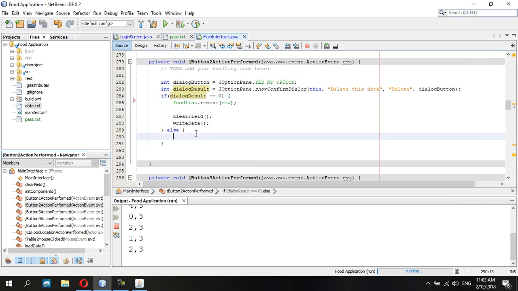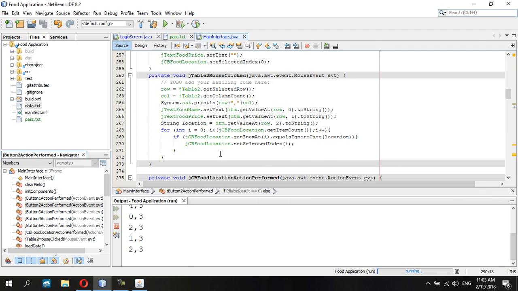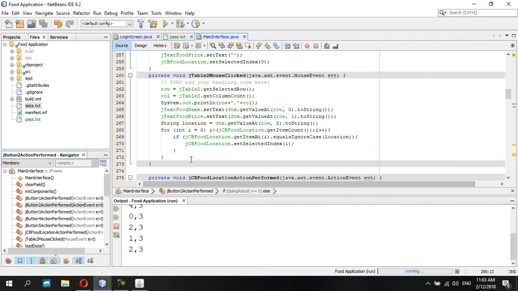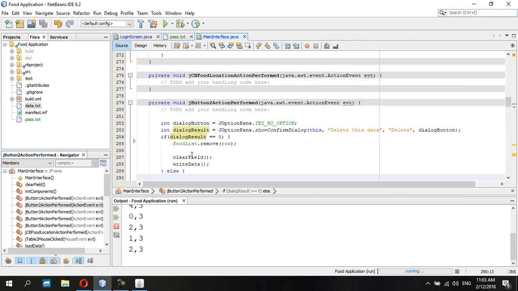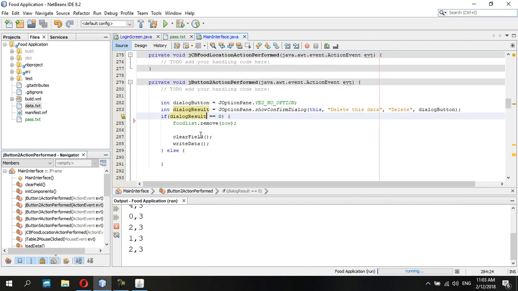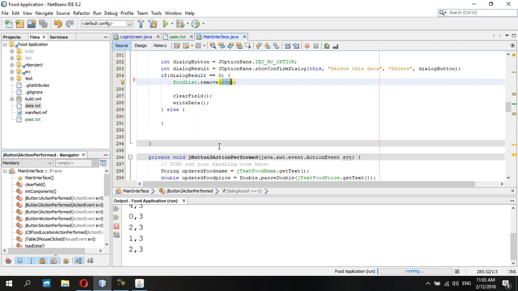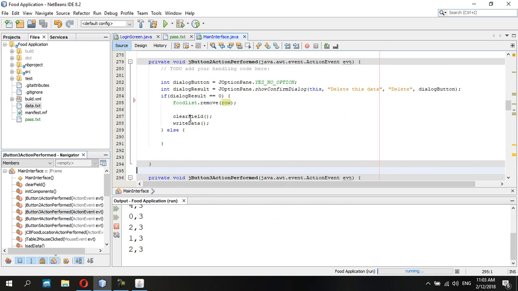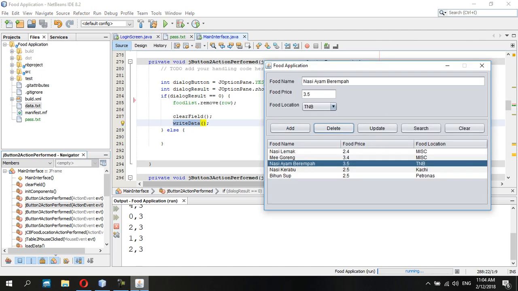Alright, so the same with add operation. In add operation, we add the content into our array list. In delete operation, we remove the content from our array list using row information. Okay, we delete from row, the index of our array list. Okay, so simple. Once we deleted, clear the field, write the data to our file. So rewrite again the data. That is the algorithm here.